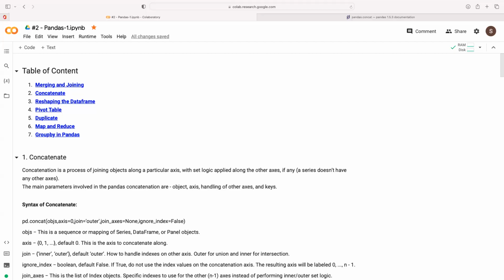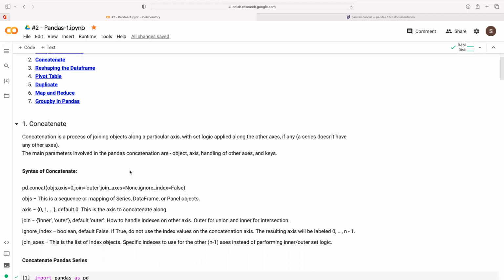In this series of videos, we're going to look at how to merge and join objects or data frames, concatenate, how to reshape a data frame, pivot table, how to find duplicates, map and reduce, and lastly, see how to use group by, a very powerful method in Pandas. But first, let's look at concatenate.